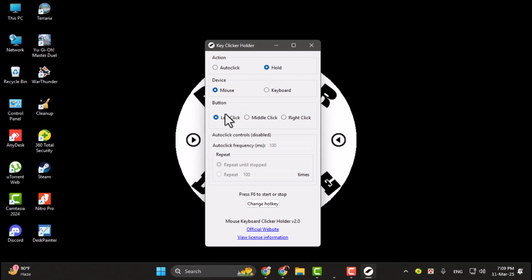Next, choose the device you want to use. You can select either a mouse or a keyboard. For this tutorial, I'll select the keyboard.